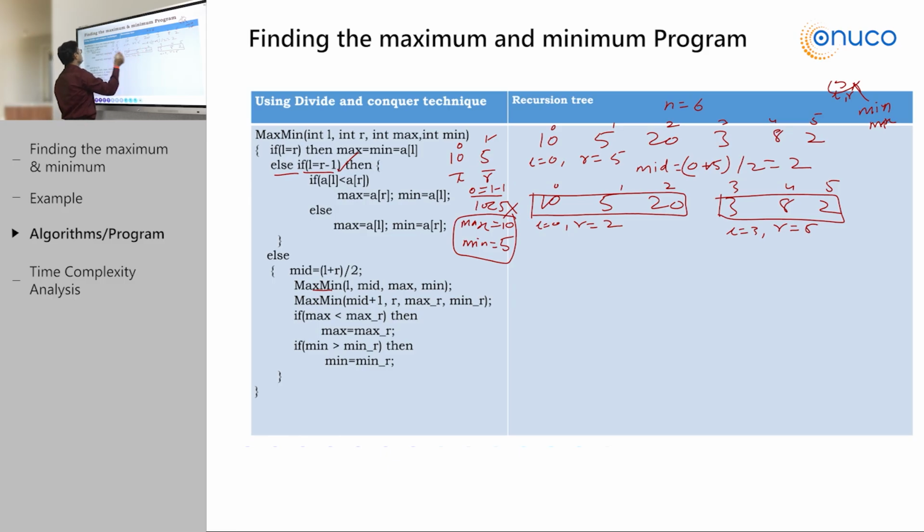No, L is not equal to R. Is L equal to R minus 1? 2 minus 1 is 1. No, 0 is not equal to 1. Here even 3 is not equal to 4. So it fails. Again we come to mid and calculate the mid in the else part. Mid is equal to (0 plus 2) divided by 2, which is 1. And here we have mid equal to (3 plus 5) divided by 2, which is 4.